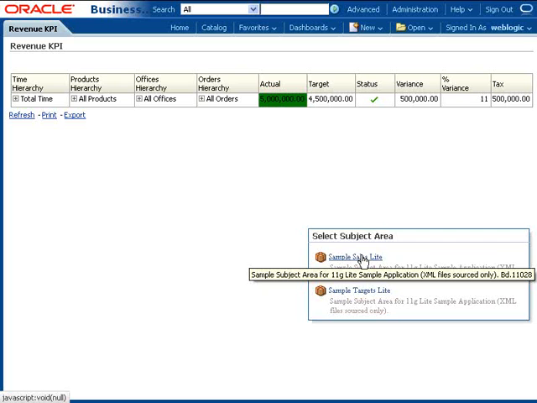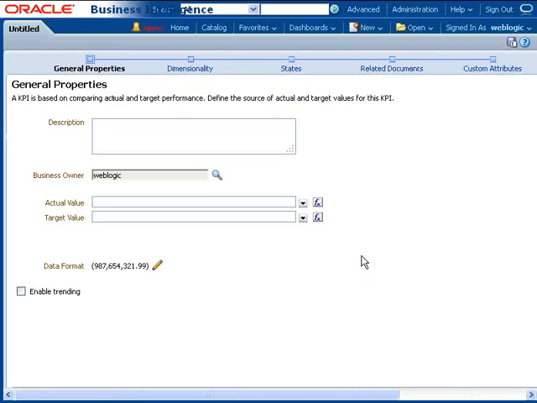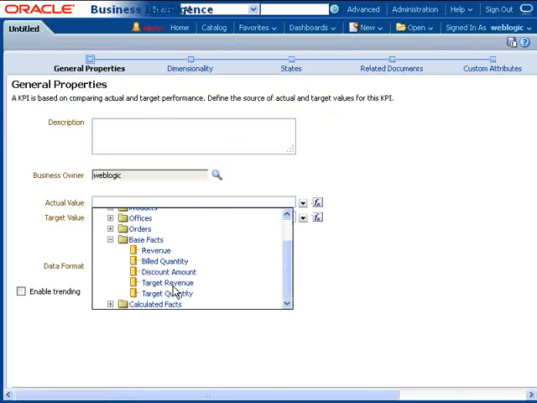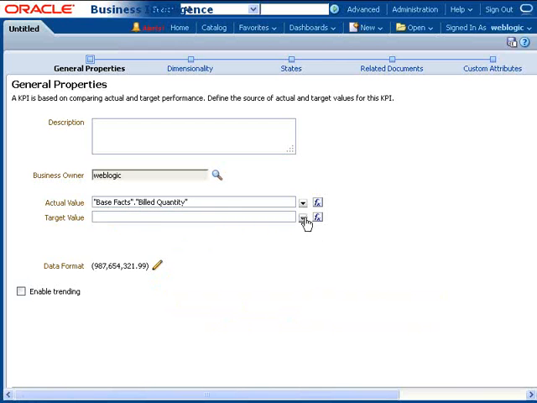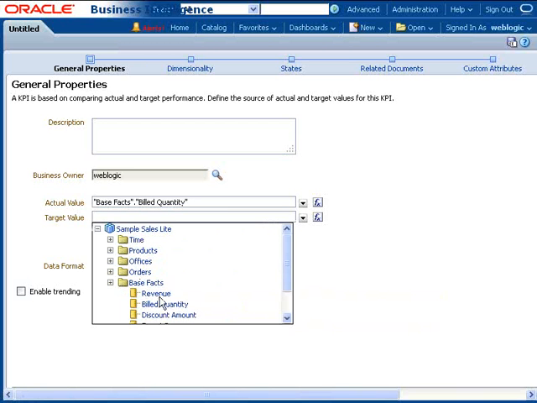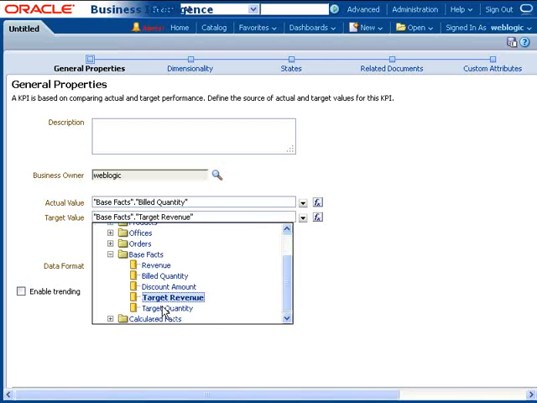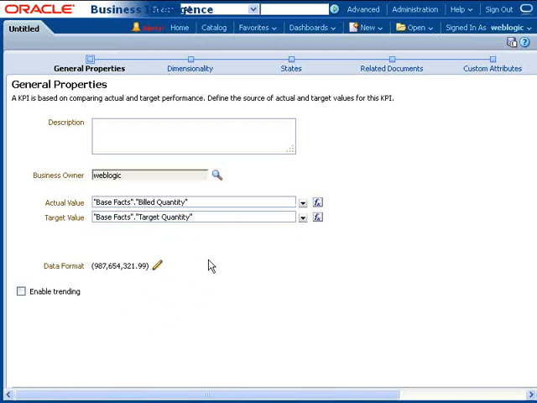Sample sales light. Then we have here general properties, same thing. Go for quantity. Let us say base facts. Here we have one thing that is called build quantity. Target quantity, build quantity, we need to select the target value. Here I need to go for base facts, then target quantity, select the target quantity.